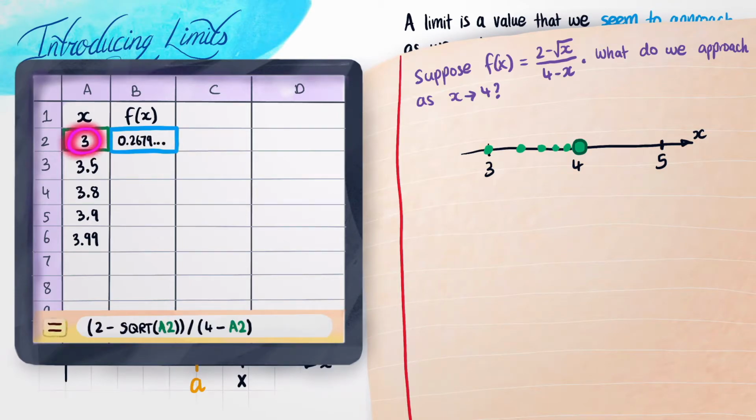Now since this cell A2 holds the value of x that we're using, whenever we wanted to type in x, we just use A2. Also, SQRT just means square root. Now the great thing about doing this in a spreadsheet is we can actually copy this and do it for all the other cells very, very quickly.